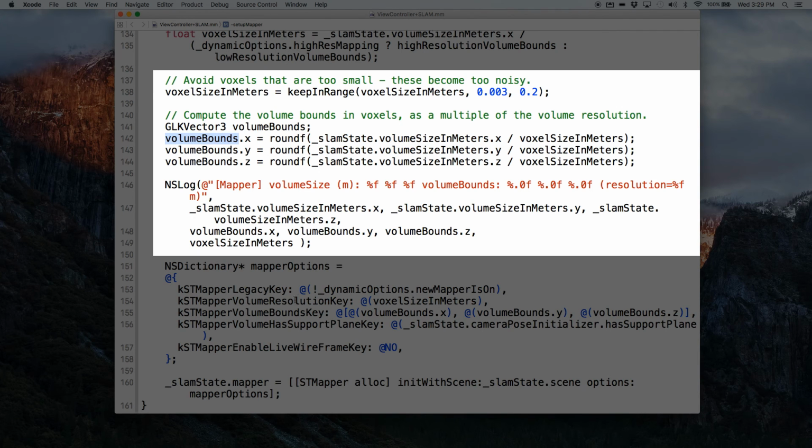and volume bounds values. Note that the calculations of voxel size and volume bounds embodied in the scanner sample are given as basic guidelines. Feel free to experiment with different volume bounds or voxel sizes.